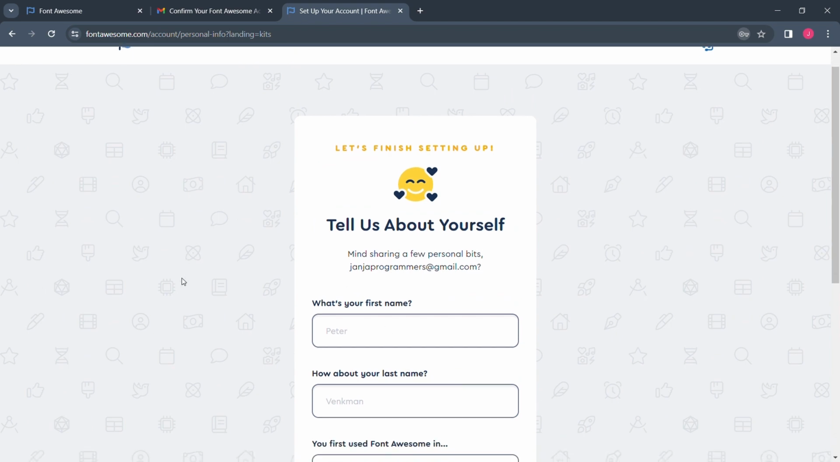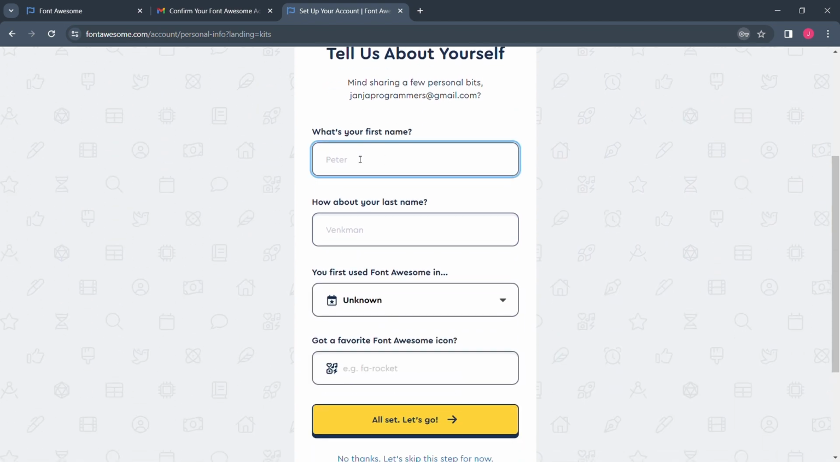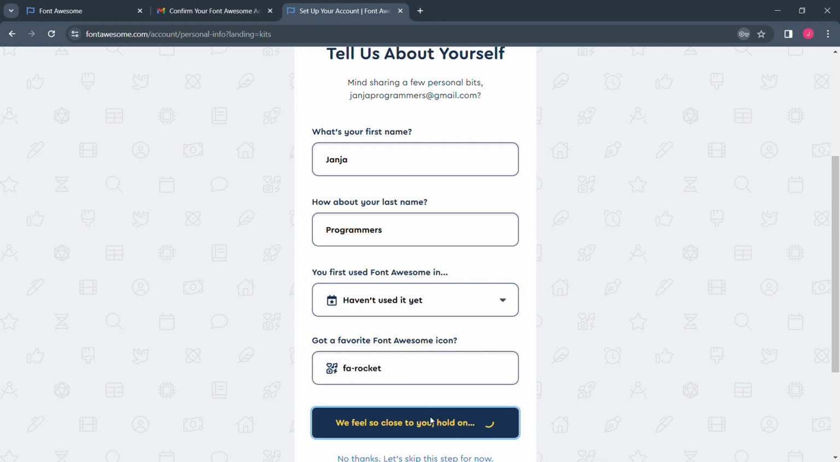Then my first name and last name, just say my first name is Janja and last name is Programmer. Have you ever used Font Awesome? I'll say I haven't used it. My favorite icon, say FA Rocket, but you can see this FA Rocket, it's written there. You can see then the placeholder, it's FA Rocket. So I'll just write that one, FA Rocket. Then I'll say okay, let's go.